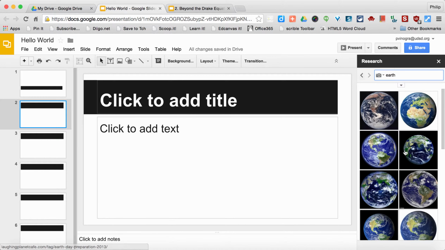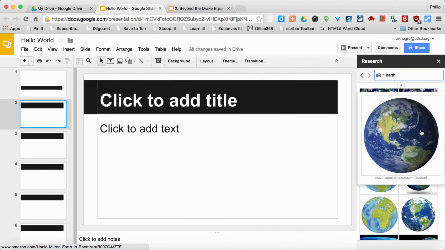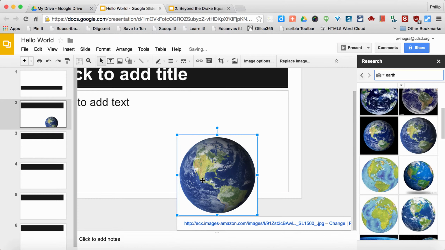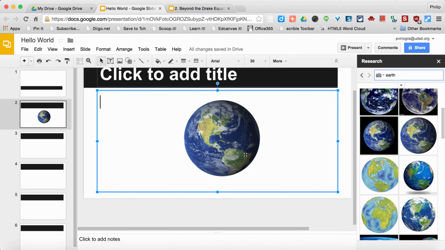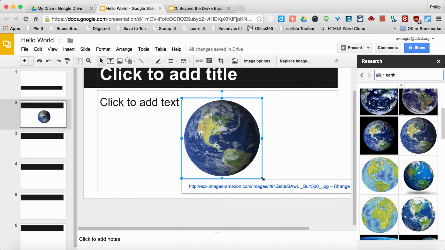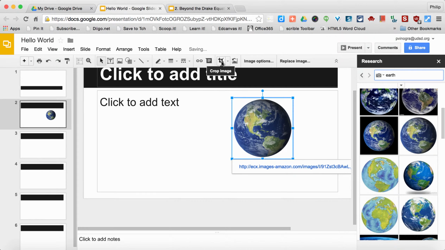and find an image that I like. So here's a great image. I bring in the image. The URL for the image stays if I want to reference that later. I can always resize the image, move it around. I can also crop the image, or I can mask the image, right?